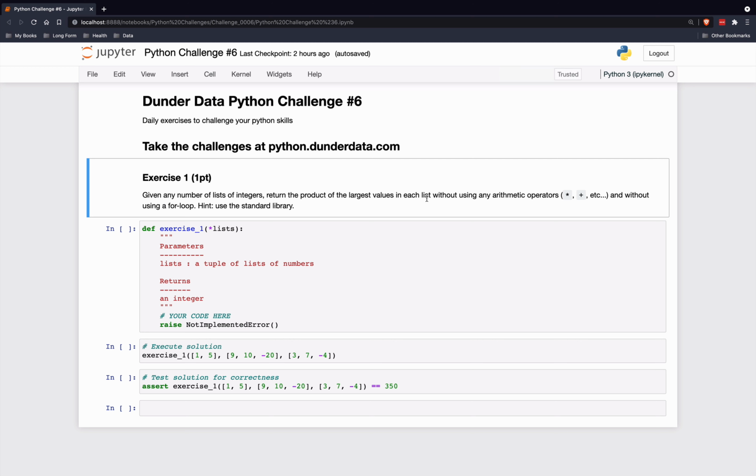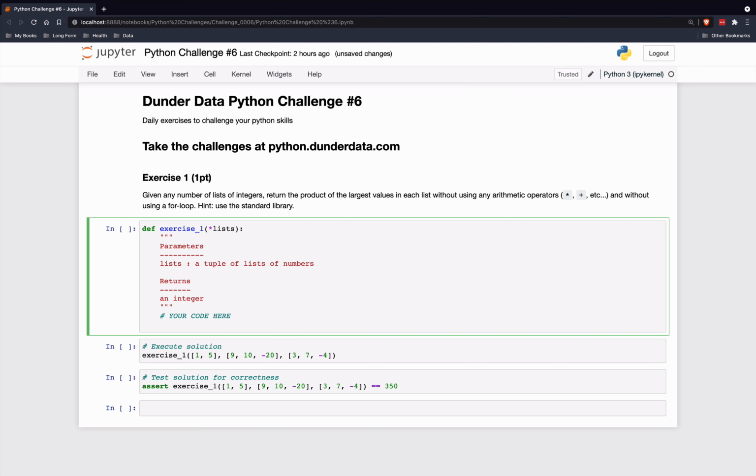You might be wondering how this is possible without using a for loop and without using the arithmetic operators such as the multiplication operator. Well, it's possible because the standard library has functions that will do all of the tasks that we need. So let's drop down in here and delete the raise NotImplementedError.